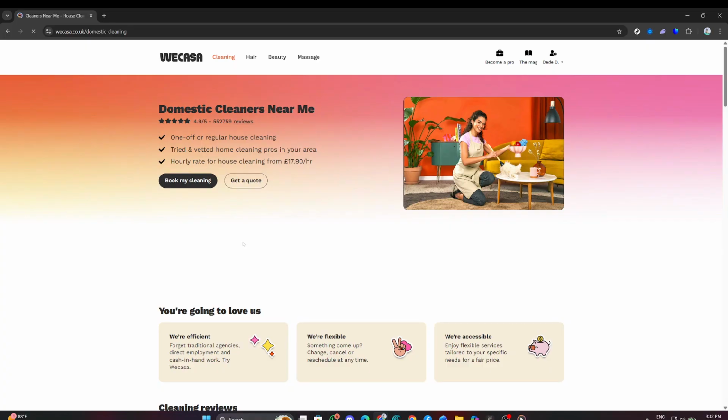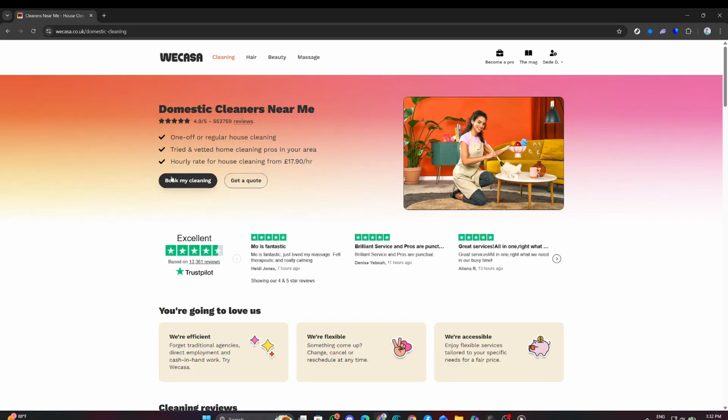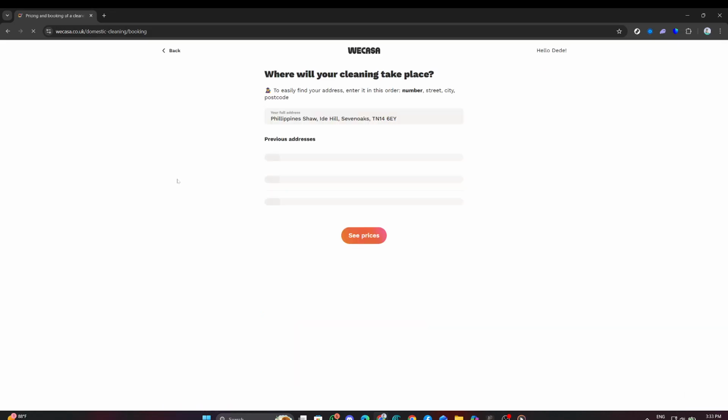Once you are on the Cleaning Services page, look for the button labeled Book My Cleaning and click it. This action will direct you to a form where you can enter important information about your cleaning service. You will need to enter your full address in the provided field. This is crucial for determining the service area and availability.